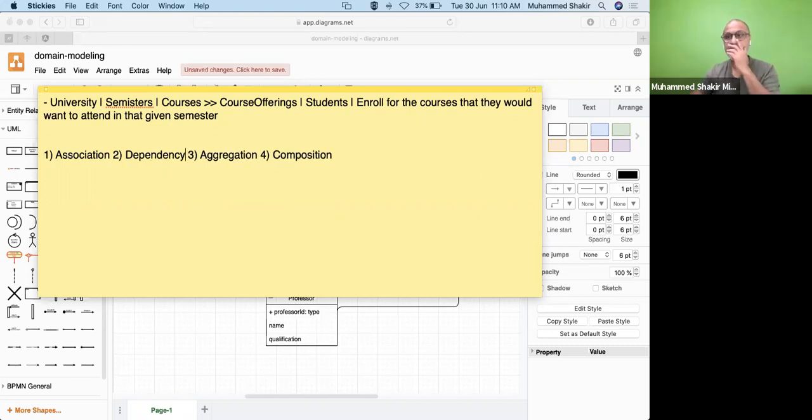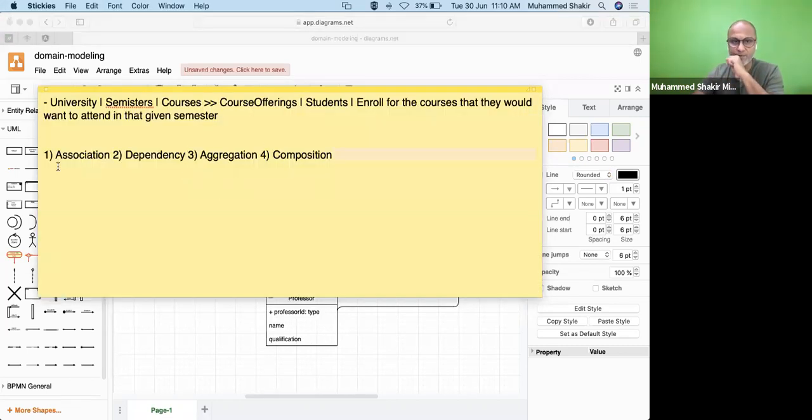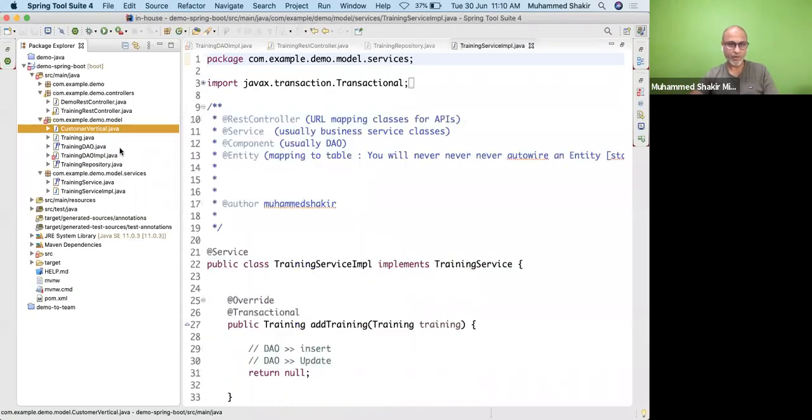Okay, these are the kind of relationships that we have. I'm just deviating. I'm coming out of this for a moment, and I want to talk about these relationships with you. Now understand these relationships from a technical point of view. I will go back to my Spring Tool Suite once again.